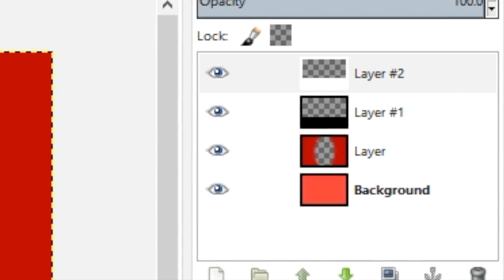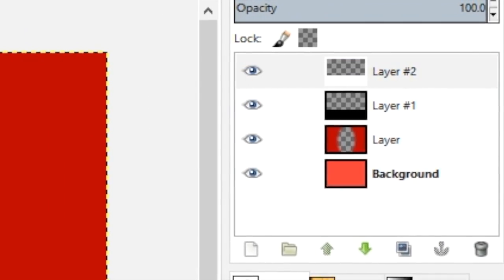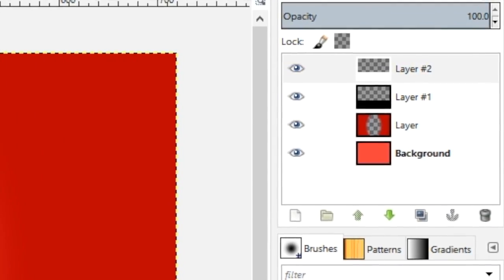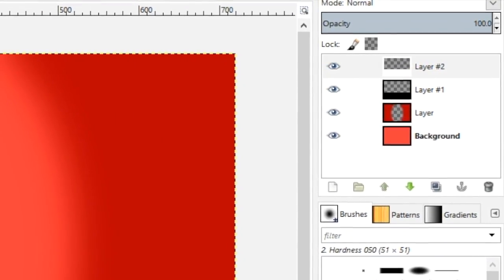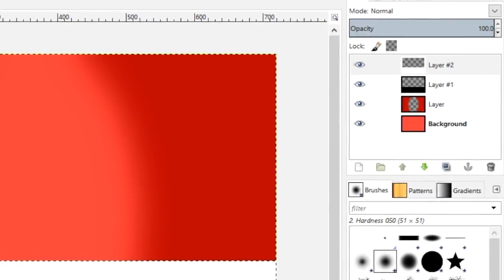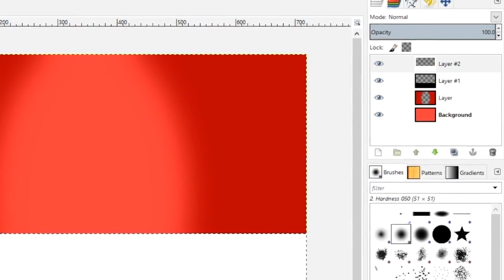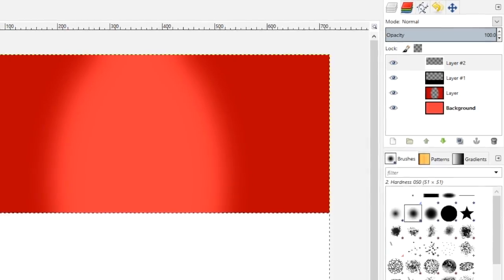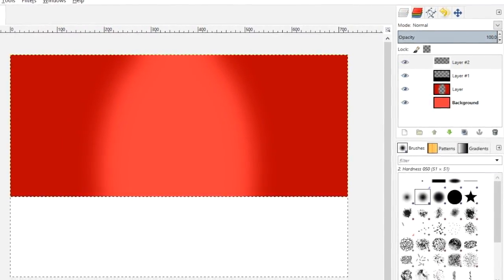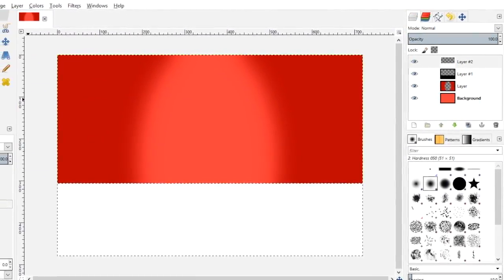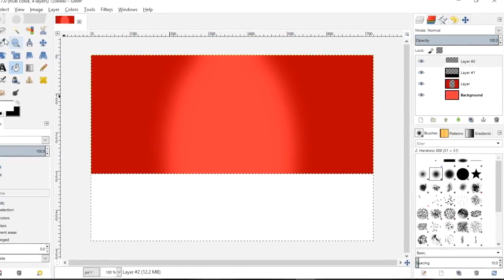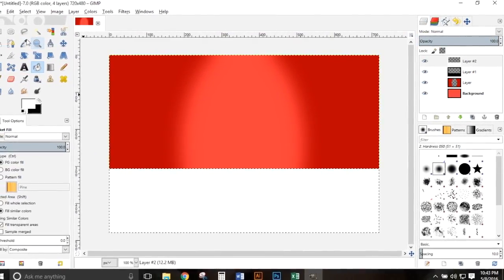At this point, you should have 4 layers. The bottom layer is a solid layer of a light red color. The second layer is a darker red color with a circular hole cut out of the middle. The third layer is a black bar across the bottom third of the layer. And then the fourth layer is a white bar in the same place on the bottom third of the layer.